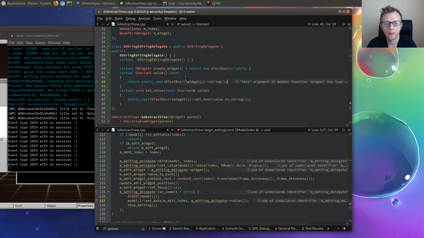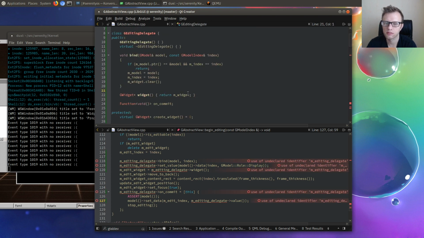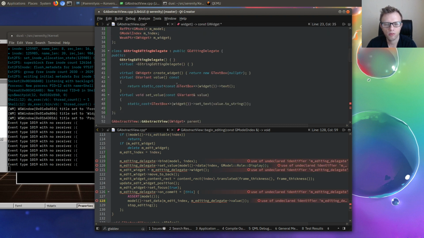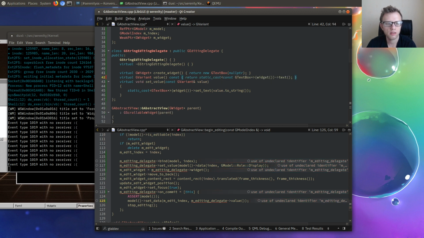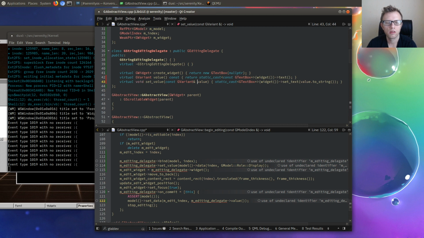String. Text, rather. Oh, and we're going to need a const overload for that. There we go. And I guess these can just be like that. They're very simple. Override.